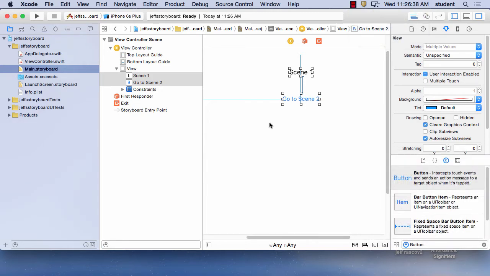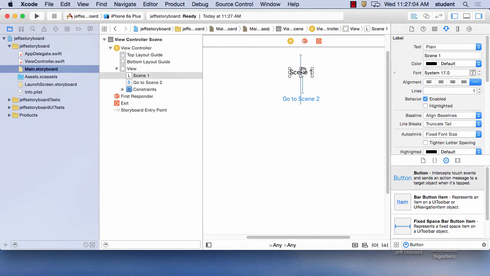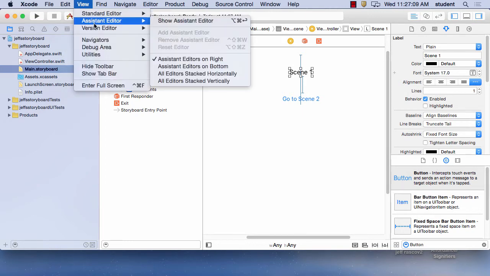So after I did the update, reset to suggested constraints option under all views in the view controller, in order to manipulate the text displayed in a label object from within the application code, it is necessary to first establish an outlet. Select the label in the storyboard canvas and display the assistant editor: View, Assistant Editor, Show Assistant Editor. So again, this is the label, right? Okay, so you go underneath View, Assistant Editor, Show Assistant Editor.